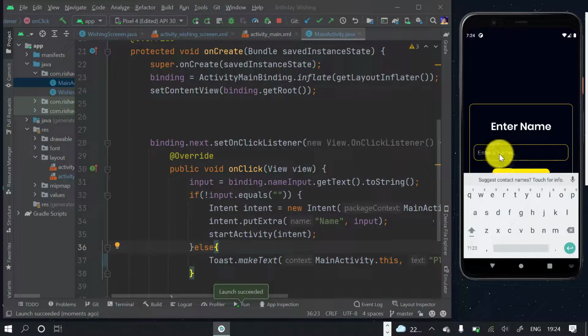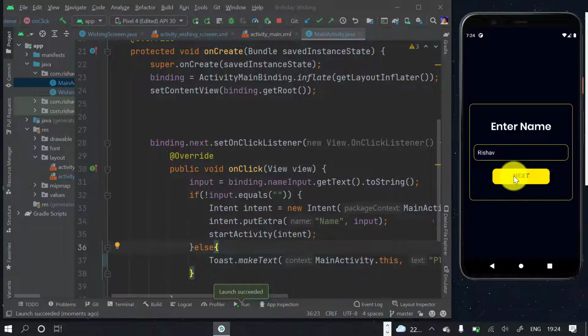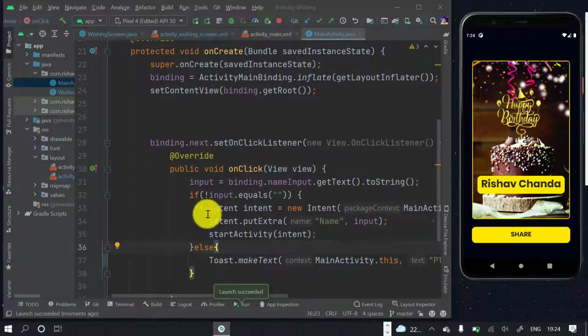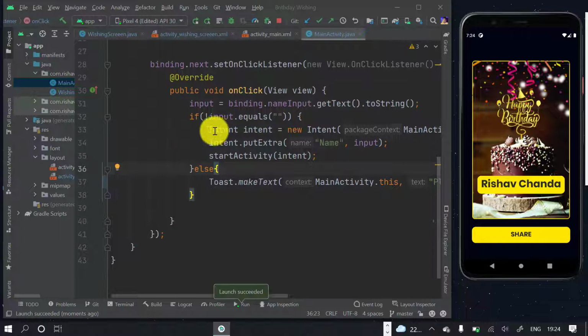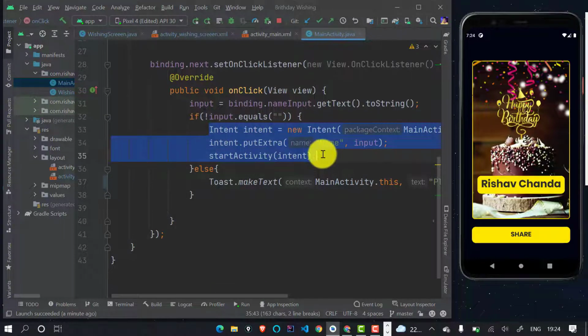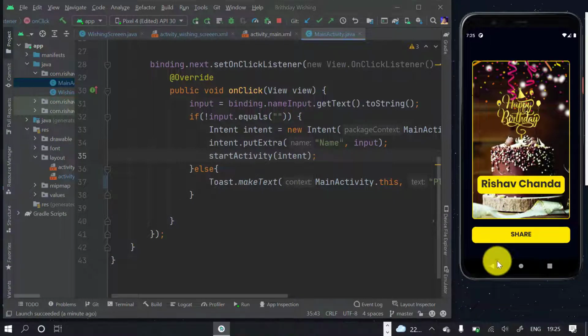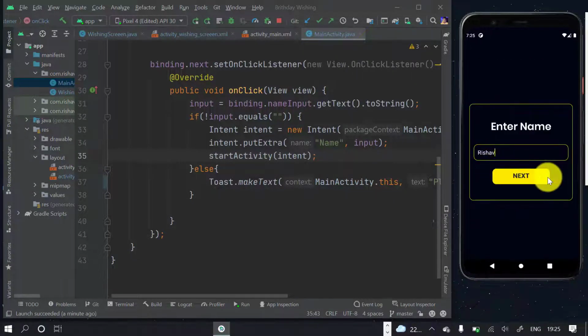And now if I enter a name like Rishav and click on next, you can see it is coming, which means our code is working fine and we are passing this data through the intent. But I also have to change this name accordingly. Here it is coming as Rishav Chanda, the full name, but I want what I entered here to come.